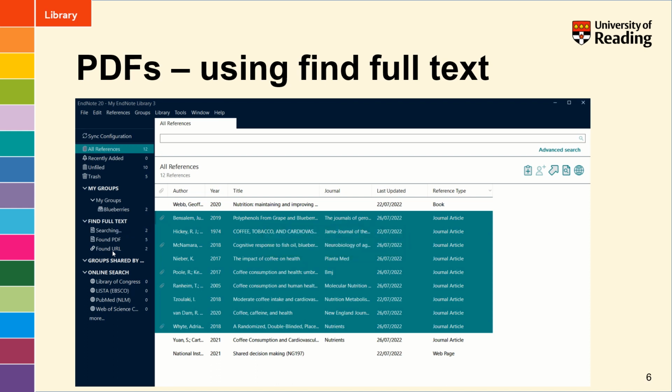This works best if you are off on campus, and as you can see, it's been pretty successful in finding the full text of some of these articles, and the paperclip will appear next to the ones that it has found. So we're just waiting for it to finish. It's got one more that it's searching for, though there is one that it hasn't found the full text for.